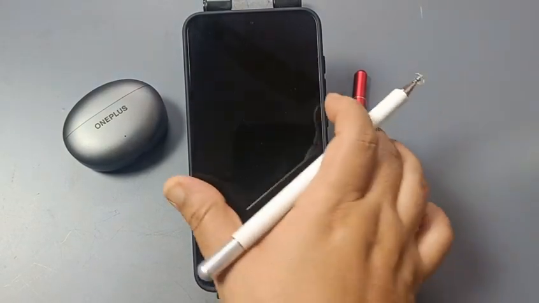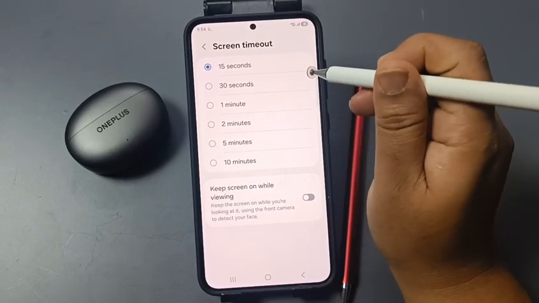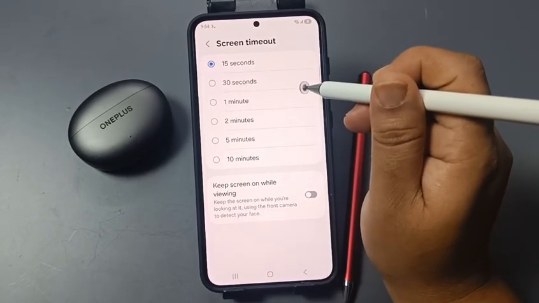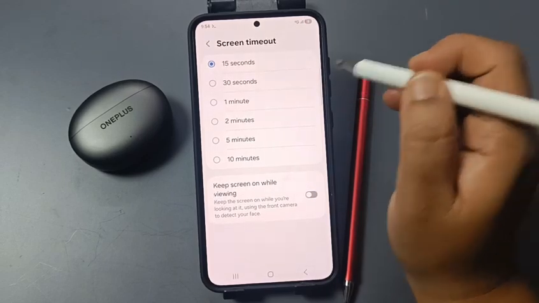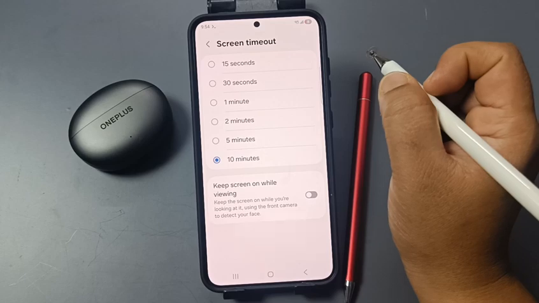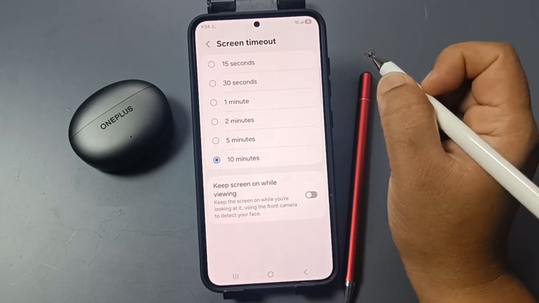So if you want to change this one, you can select 30 seconds, 1 minute, 2 minutes, 5 minutes, up to 10 minutes, you can set the screen timeout. Here I am going to select the option 10 minutes. Okay, so simply in this way we can change the lock screen timeout on this device.